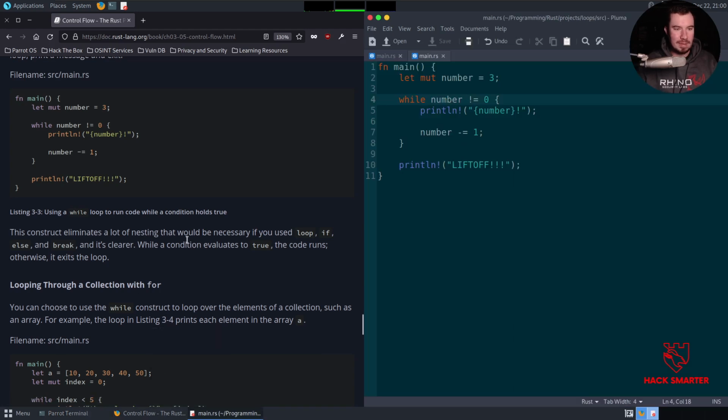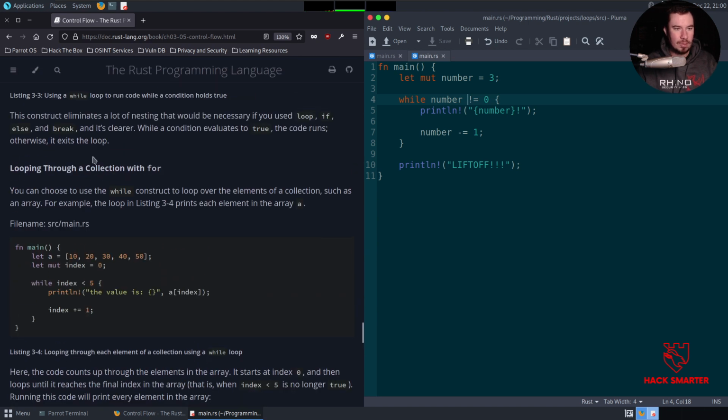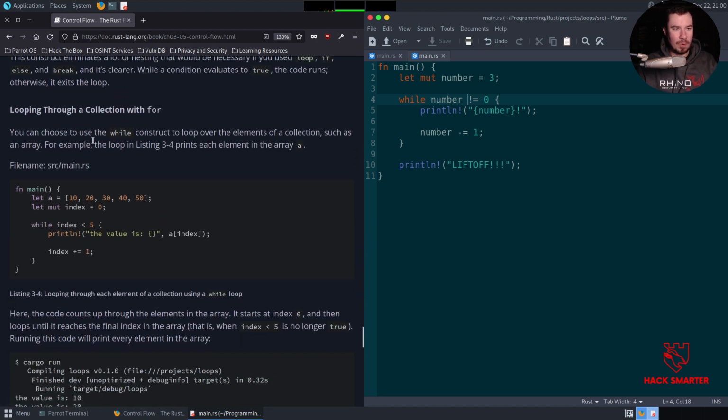This construct eliminates a lot of nesting that would be necessary if you use a loop, if, else, and break, and it's clear. While condition evaluates to true, the code runs, otherwise it exits the loop. Looping through a collection with for. You can choose to use the while construct to loop over the elements of a collection, such as an array. For example, the loop in listing 3-4 prints each element in the array a.